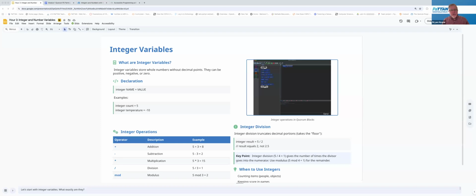When naming variables, remember these rules. Variable names must start with a letter. They can include letters, numbers, and underscores. They cannot have spaces or special characters. They cannot end with an underscore. Looking at the image on the right, you can see examples of integer variable declarations in the Quorum interface. I know that's hard to see.